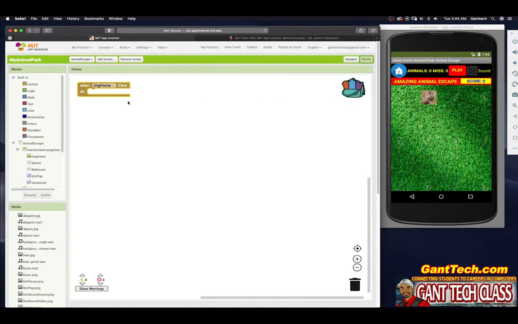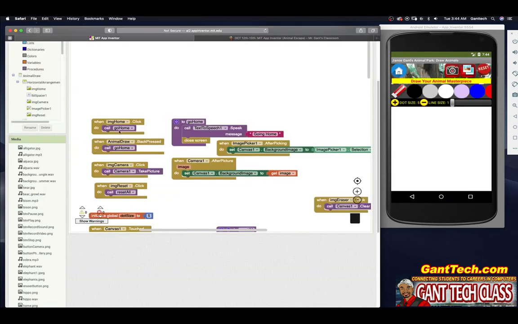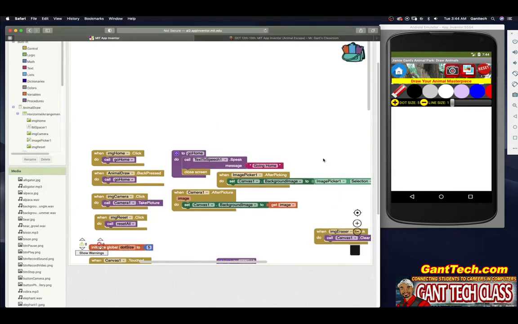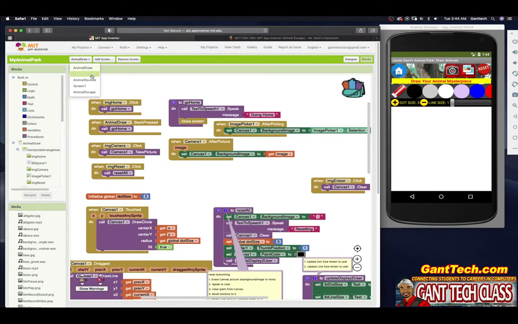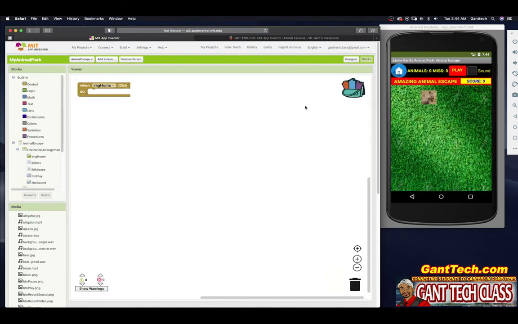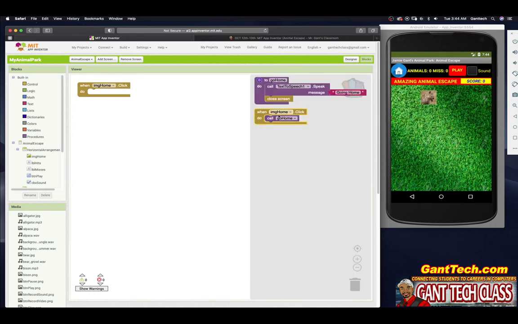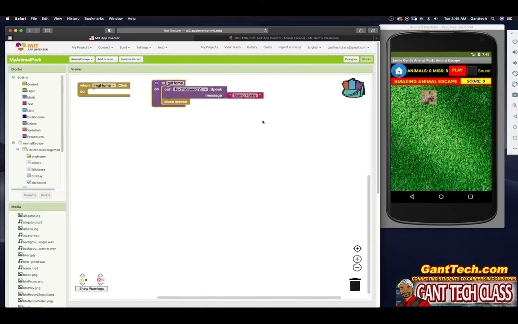Just like we've done for the other screens, we already made a procedure for going home because on every screen, for example, if I go back to Animal Draw, you can see I have this go home procedure. You can also see that we placed that inside of our backpack. So I'm going to go to Animal Escape. Remember, this backpack allows you to save code that you're going to reuse. Click on the backpack. You can see I could have just dragged this out, but I'm going to drag out go home. If I drag this out, I'm going to get an error.